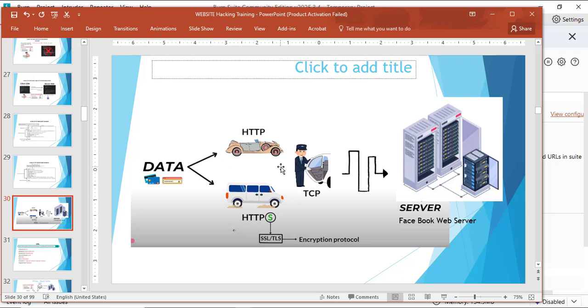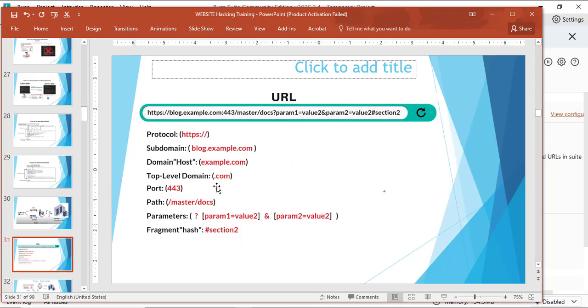So what kind of road are they using? The TCP road. TCP is layer 4, responsible for end-to-end connectivity, to send the information to the server. And the Facebook web server communicates with the database. That's all, okay. What else?